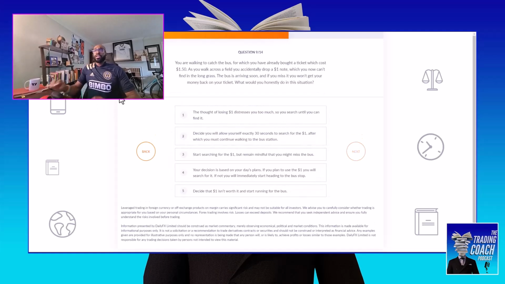All right. You are walking to catch a bus for which you have already bought a ticket, which costs $1.50. As you walk across a field, you accidentally drop a $1 note, which you now can't find in the long grass.